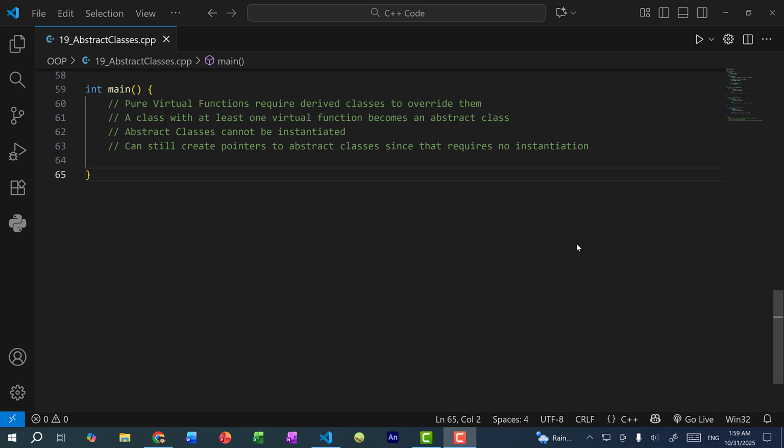So in the previous two videos, we went over inheritance and protected data members and virtual functions in C++ for object-oriented programming. In this video, we're going to expand upon the topic of inheritance and talk about pure virtual functions and abstract classes. So let's go over what we've written so far.